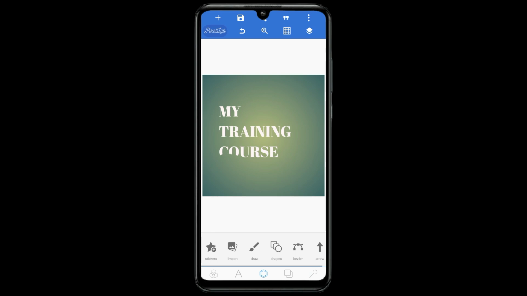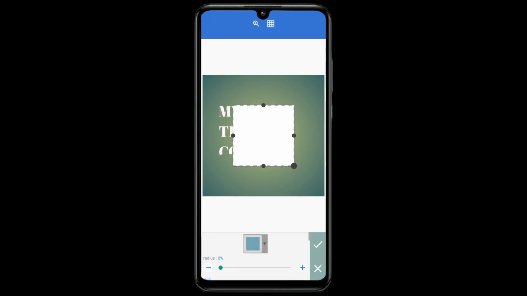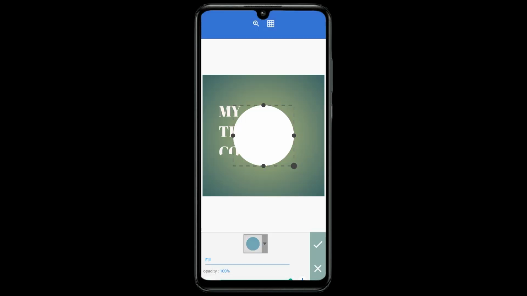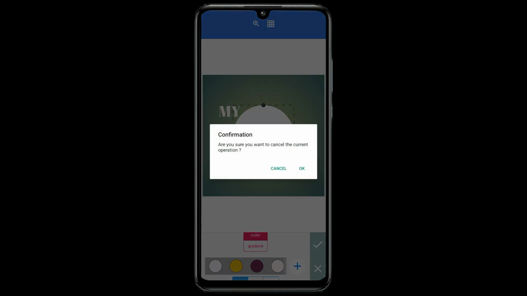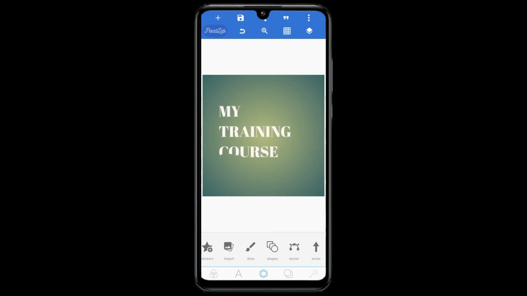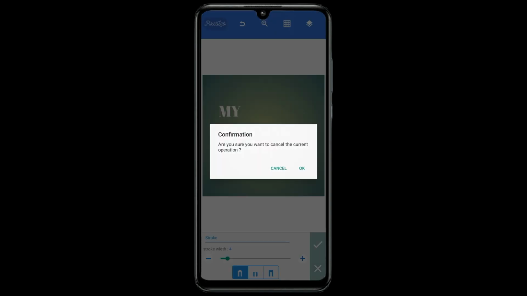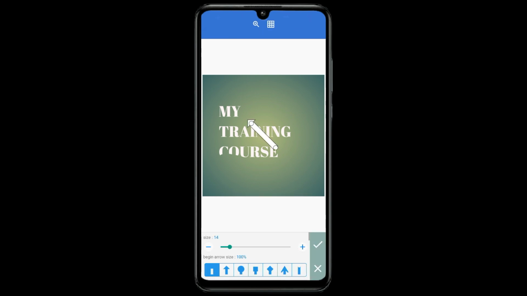So let me go back and see this shape here. When you click here, you see different shapes, so you can pick any one of your choice, come back and change the color. Either you want normal color, you want the gradient color. So let me go back again and see this desire. It also has its own function, depends on what you want to achieve with it. So let me go back and see this arrow. See different arrows here, different arrows.